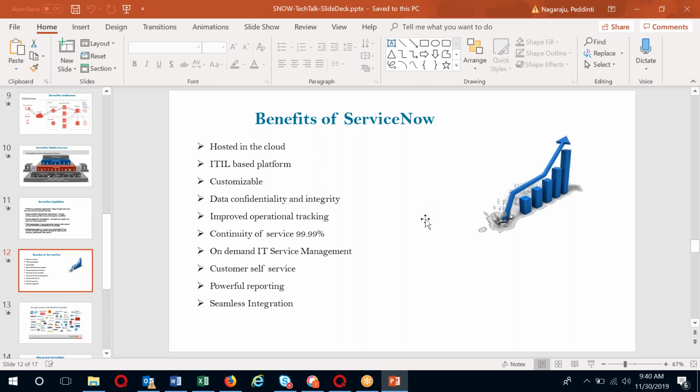And continuity of service, like 99% uptime, and you need not worry about timeouts or the service going down. It will be available 99.99%. And customer self-service and on-demand IT service management: when you request something, they will deliver it to you based on your request.